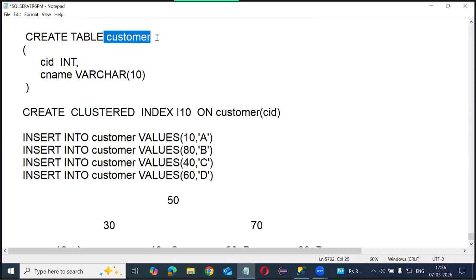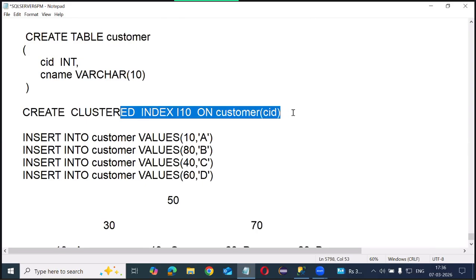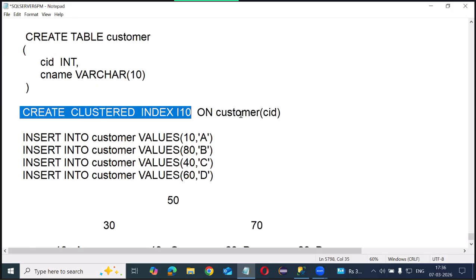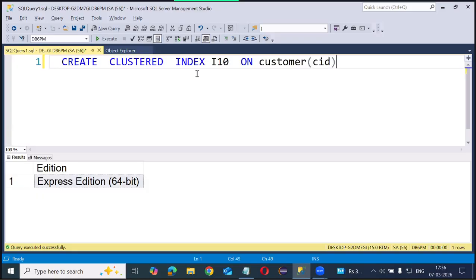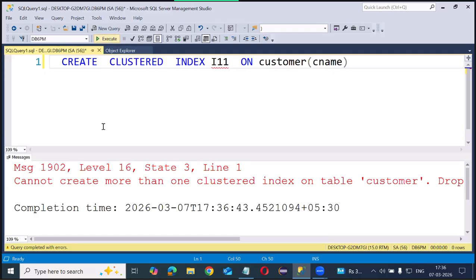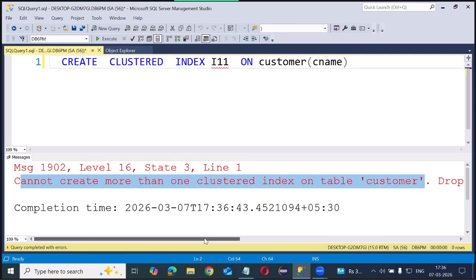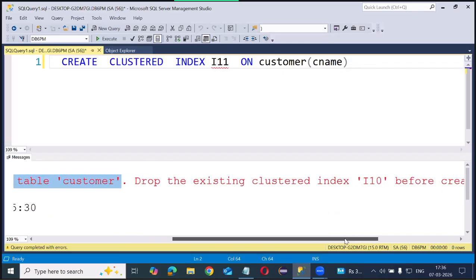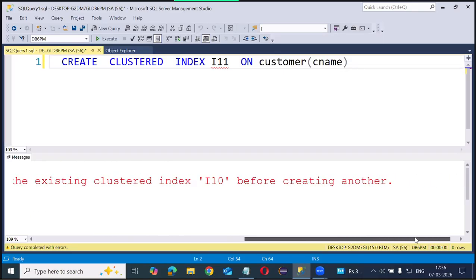In the customer table, we created one cluster index on customer ID in yesterday's class. Now what I'm doing is creating a cluster index on customer name. Let's see. Error: Cannot create more than one cluster index on table customer. Drop the existing cluster index I10 before creating another one.